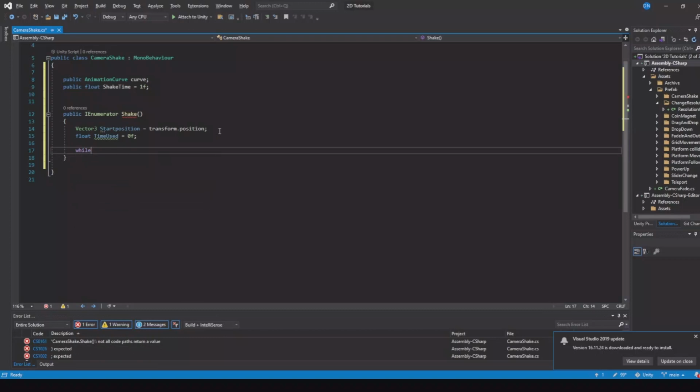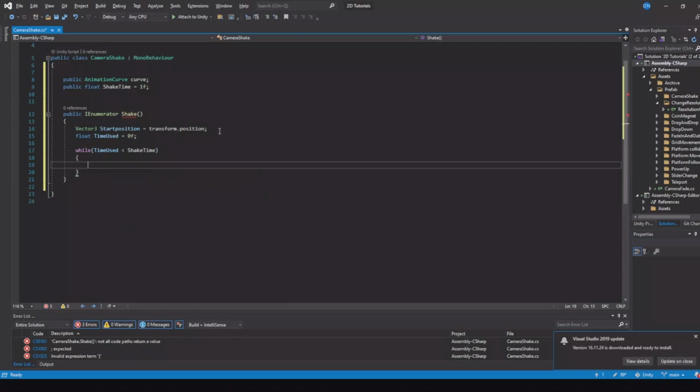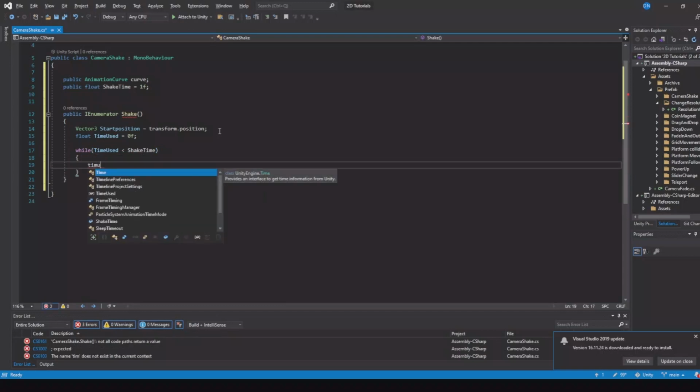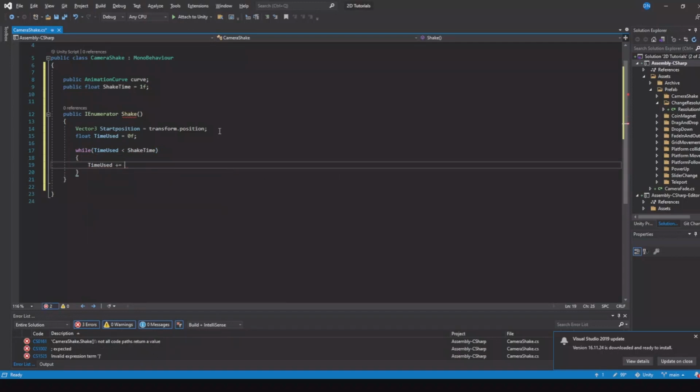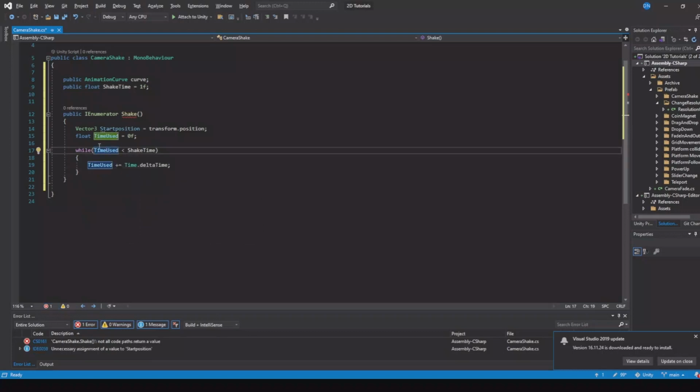Then we will use a while function. And here, if the time used is less than the shake time, then we will say the time used plus equal Time.deltaTime. So if this time is lower than the shake time, then it will add the Time.deltaTime, its frames.